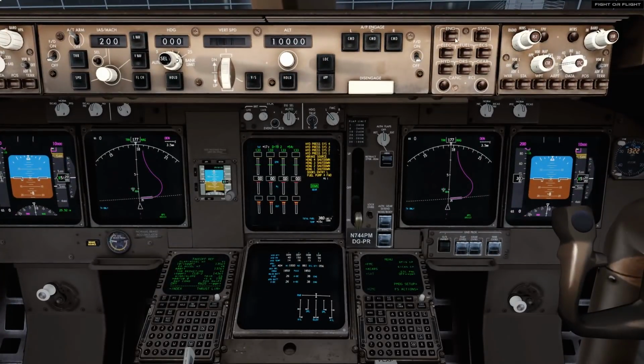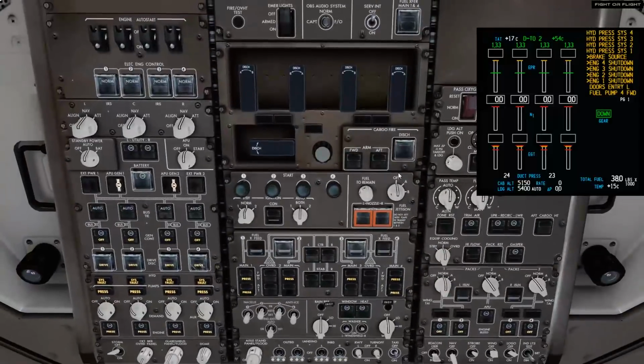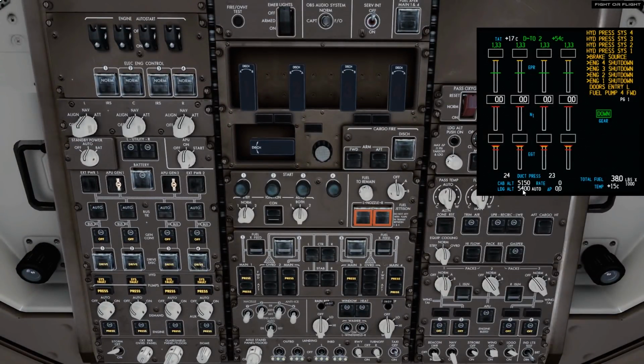Now the pressurization panel. We can confirm that the landing altitude is set to auto by taking a look at the upper ICAS page. Pushing the switch on the panel toggles this between manual and auto. Auto uses the data from the FMC, so you'll generally want to keep this set to auto.